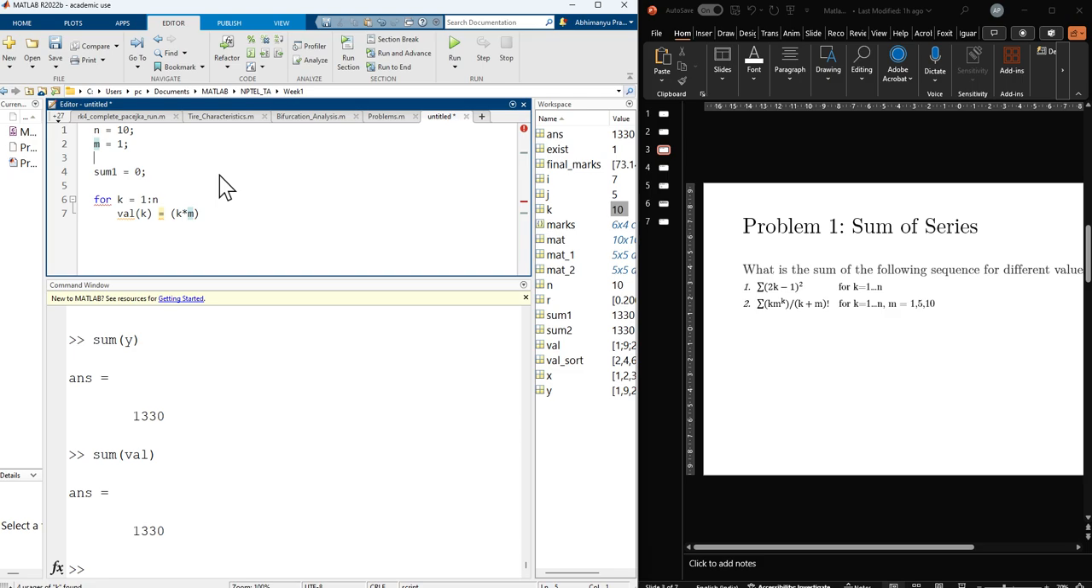Okay, yeah. So I'm trying to evaluate the second series. Like k varies from 1 to n. So right now I'm taking n as 10. So I will be evaluating it for 10 elements. I will evaluate the series for 10 elements, and I will try to add them. And we have three values of m, 1, 5, and 10. So for now I am just doing it for m equal to 1.